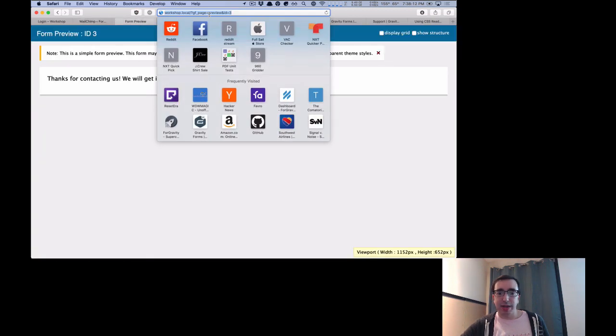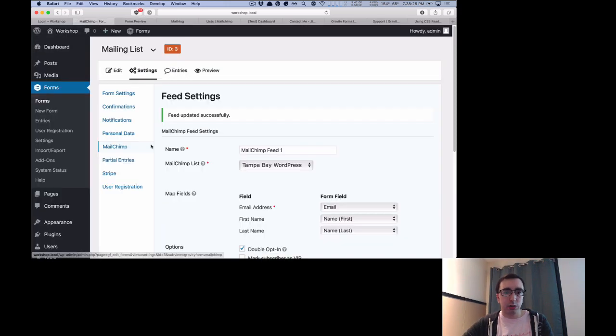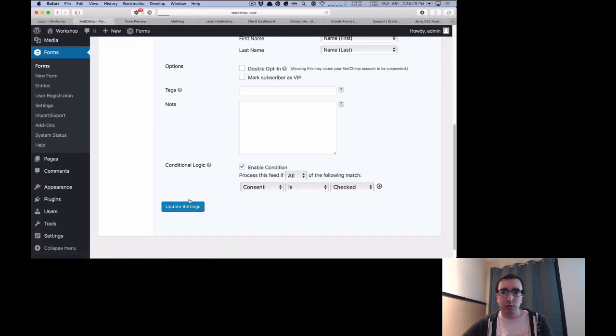And I will come back to this form. Set the name to Gravity Forms Workshop. I'm actually going to go back here real quick and turn off double opt-in.